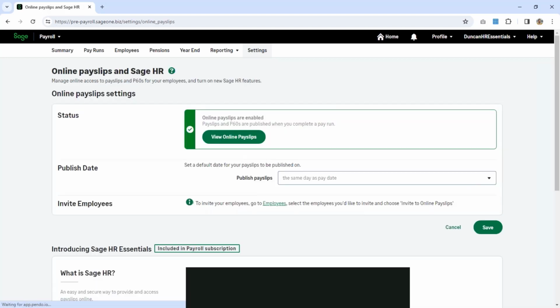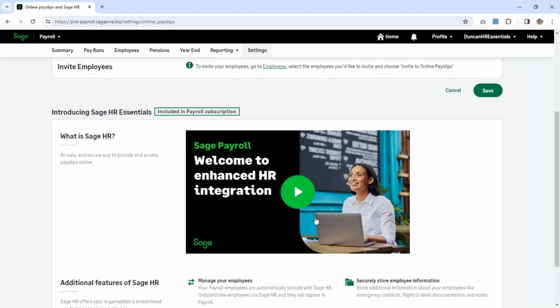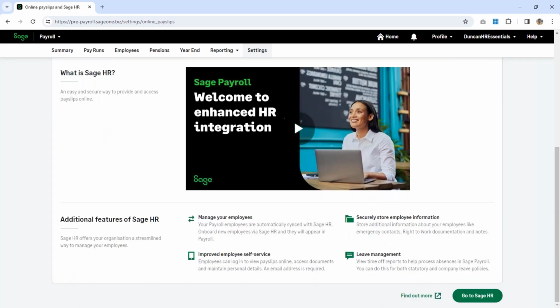So when you click on this, you'll see the banner just underneath with a short introduction video to the enhanced HR integration. A quick run through of the additional features that you'll benefit from, and then there'll be a button here at the bottom that says Activate HR Essentials. Now, if like me, you've already activated it, that button will change to Go to Sage HR. And as long as you're a user with the correct permissions, you will be able to switch between your payroll and HR very simply by using this app switcher here at the top of the screen.